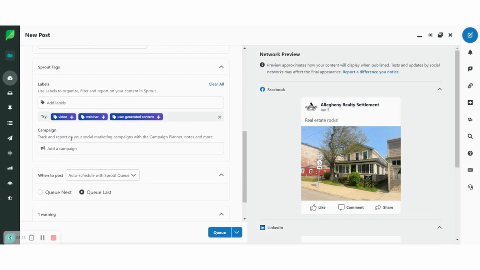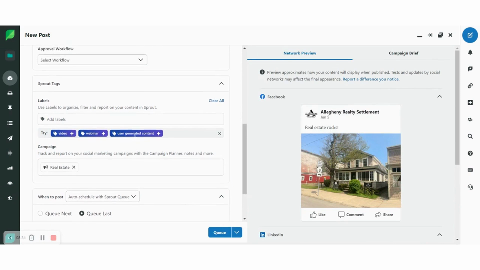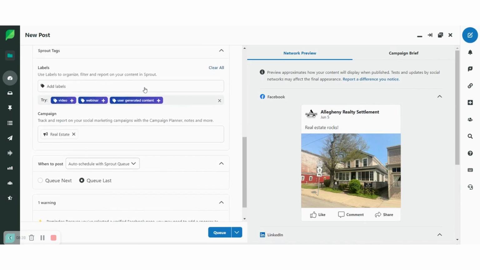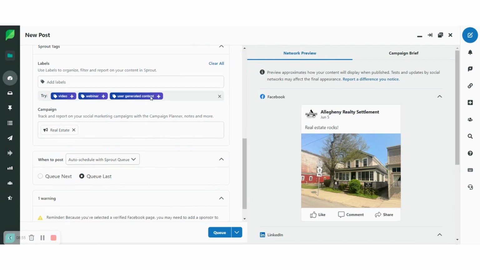You can set labels and campaigns. So labels are universal tags that you use to organize, filter, and report on your content. Campaigns help you track and report on your social marketing campaigns. So I have a campaign that I created. It's just called Real Estate. And I'm going to tag it with this Real Estate campaign tag so that I can keep track of my posts in the campaign. The labels I've created are more for customer service. So things that would need response, things that are high priority, or issues that we need to address. So I'm not going to put a label on this one.